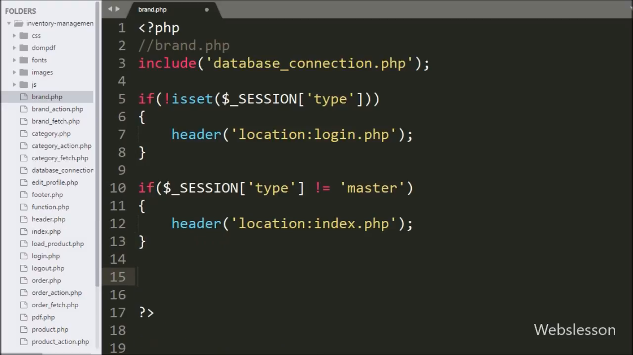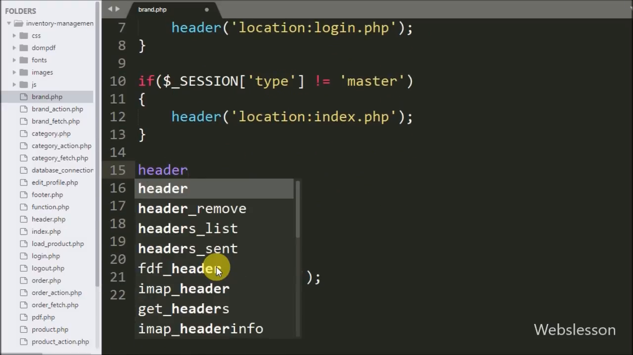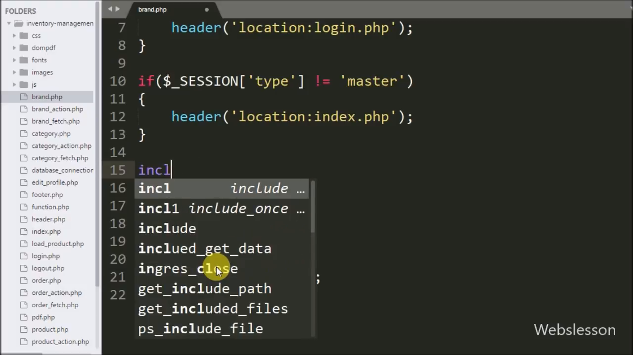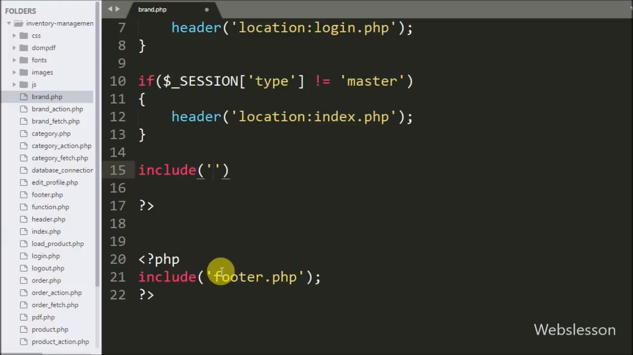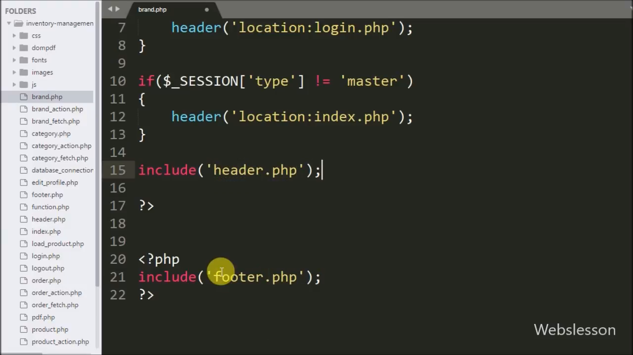Below this we write an include statement, and under this we write header.php. By using this code we can use all the code of the header.php page in this brand page, so on this page the menu of the header.php page will be included.